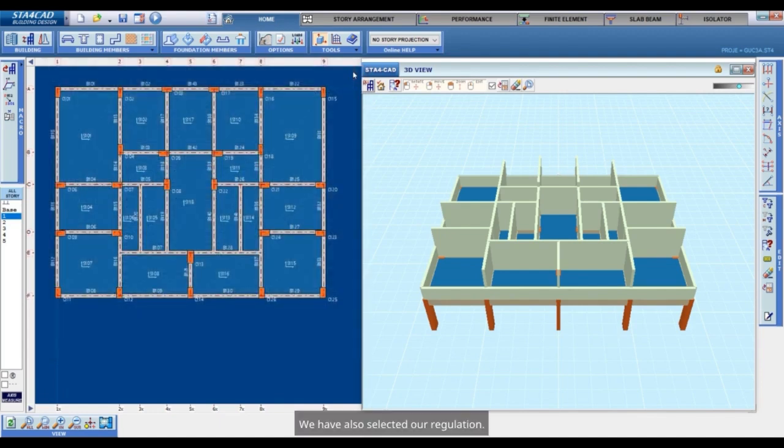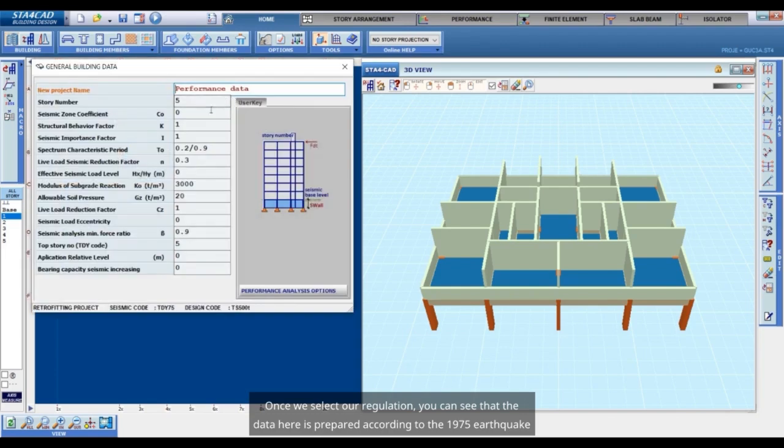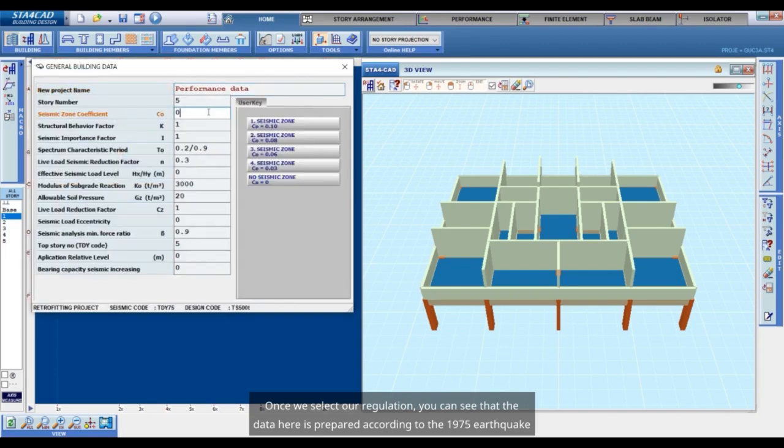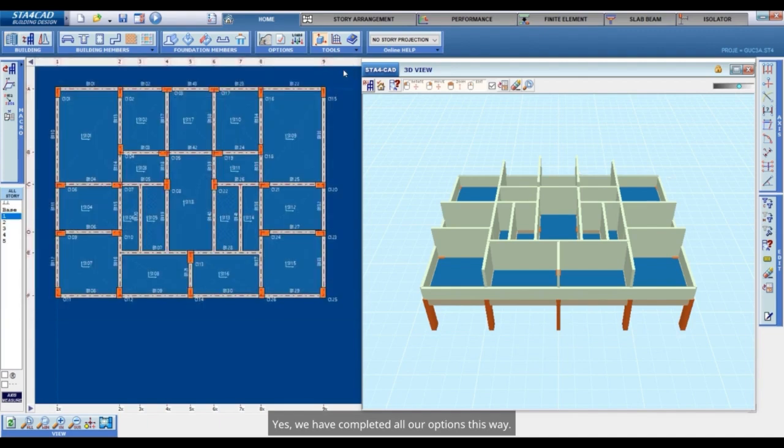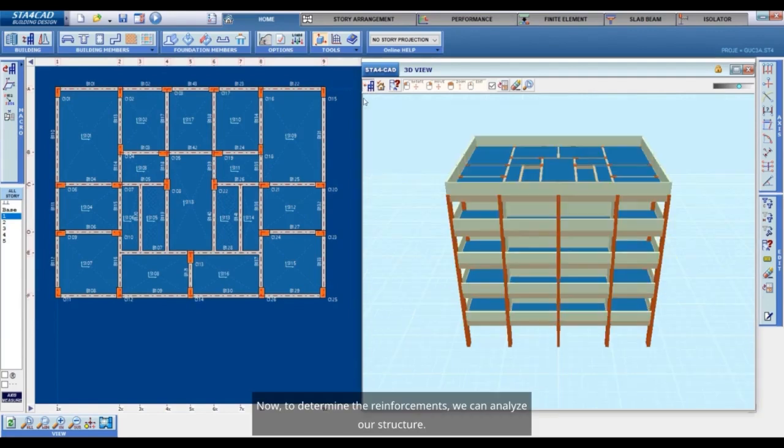We have also selected our regulation. Once we select our regulation, you can see that the data here is prepared according to the 1975 earthquake regulation, and our earthquake value is 0 here. It is clear that it is 0 from here. Yes, we have completed all our options this way. Now, to determine the reinforcements, we can analyze our structure.